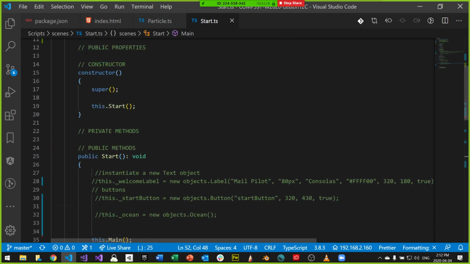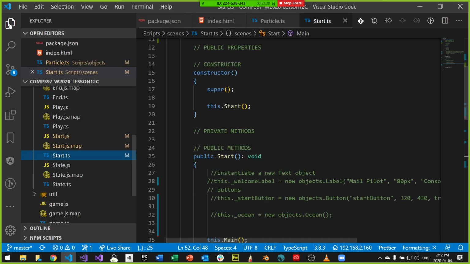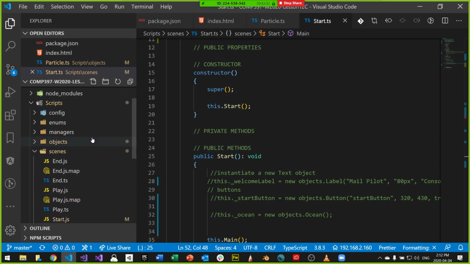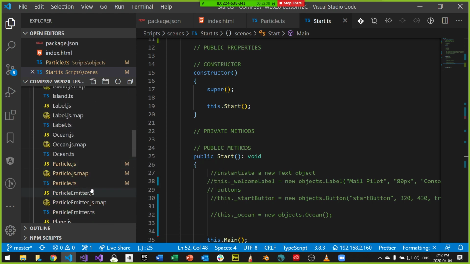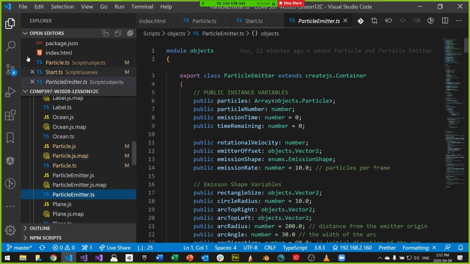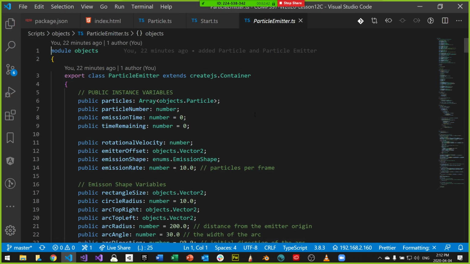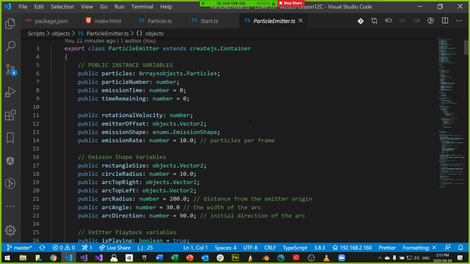Okay, so let's take a look now at the particle emitter. Remember that a particle emitter holds a series of particles, more than one particle. So right now we have particle emitter.ts. The particle emitter is a much bigger class, and it's not 100% complete. There's some stuff that's missing from it, and why? Because I typed it out by hand today, and there's a lot of stuff in here. So let's talk about this.